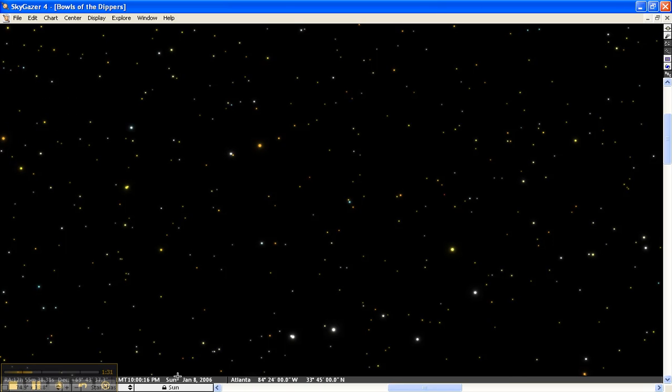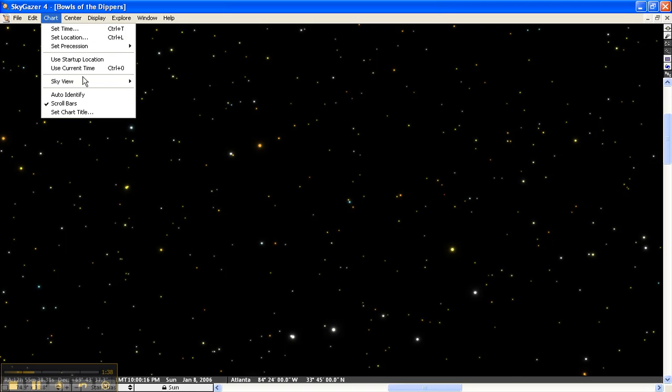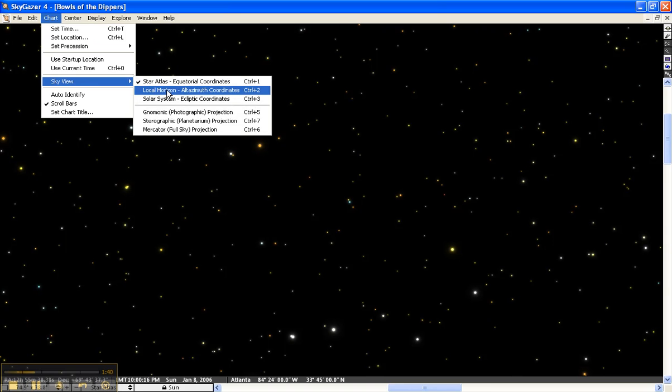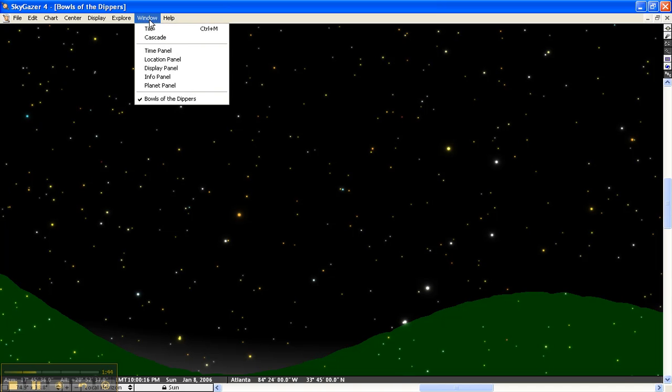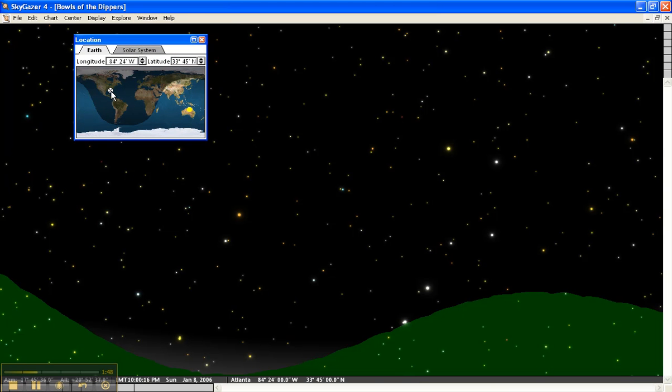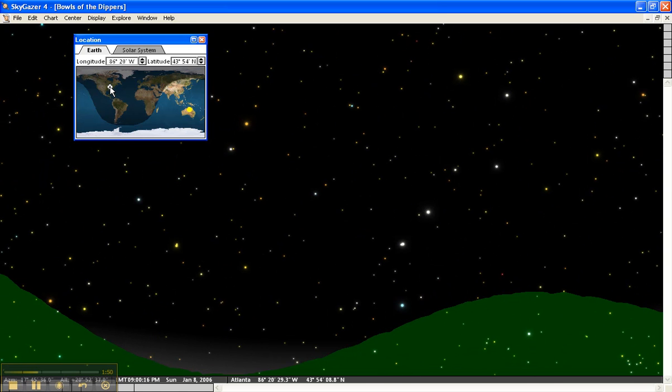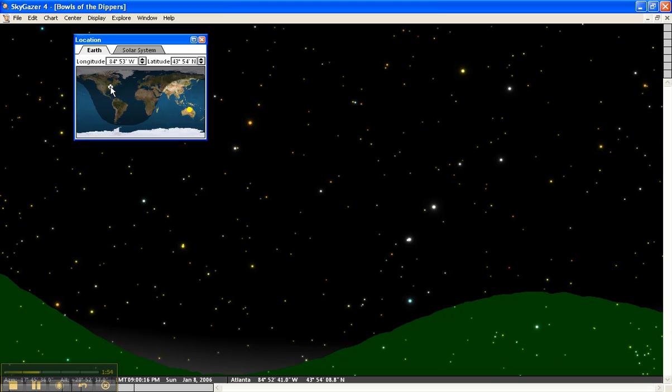We're good to go. Then we want to go to Chart, Sky View, Local Horizon, then go to Window, find Location Panel, and open that up. We want to grab the white circle here with the black X. And we want to aim for about 43 degrees north latitude, 84 degrees west longitude. That's about as close as we need to get for us in the mid-Michigan area. Go ahead and close that out.